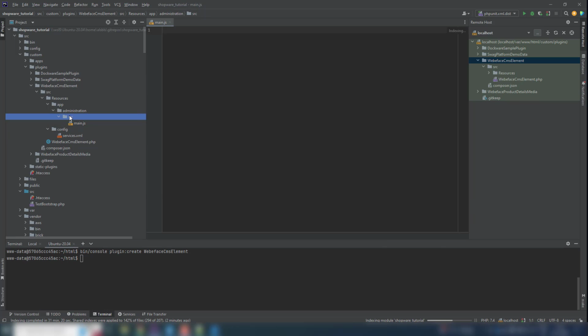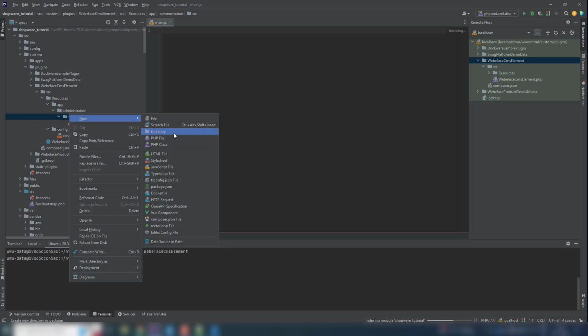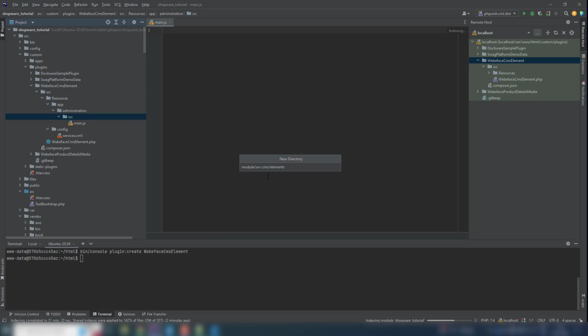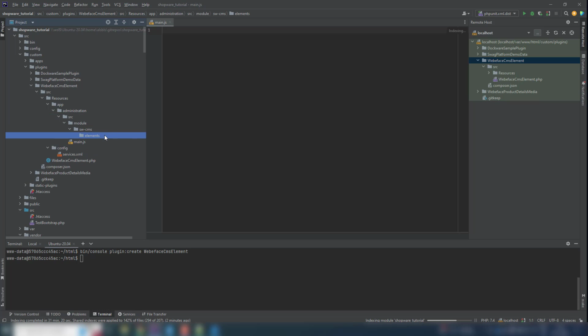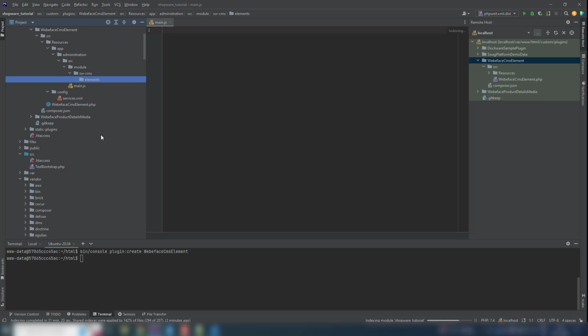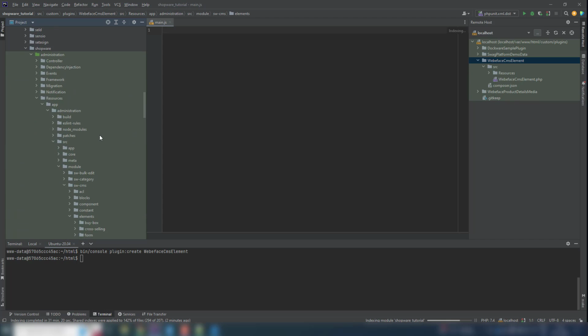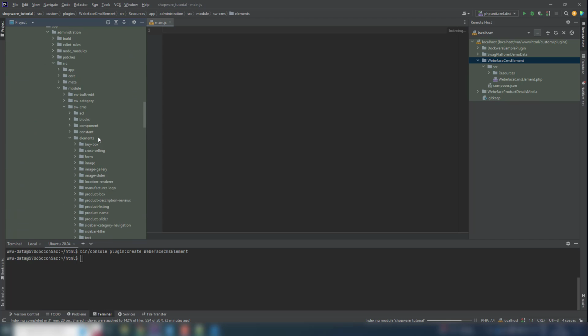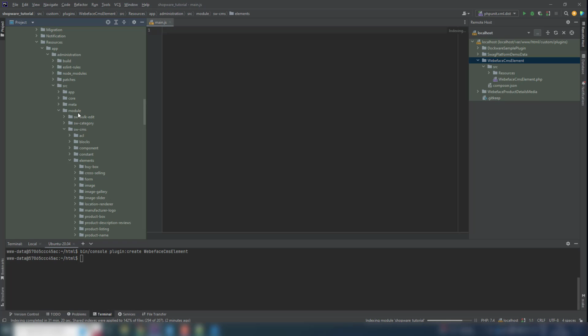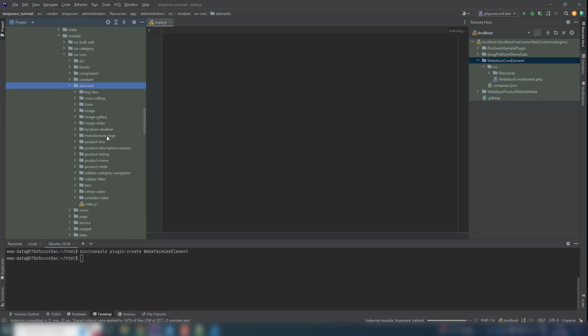Now we are going to create the same structure as the Shopware core inside the src. Here we can create our elements. If we look at the vendor or the core of Shopware, we see the same structure: module, swcms, and elements. Here are all the elements of the Shopware core.